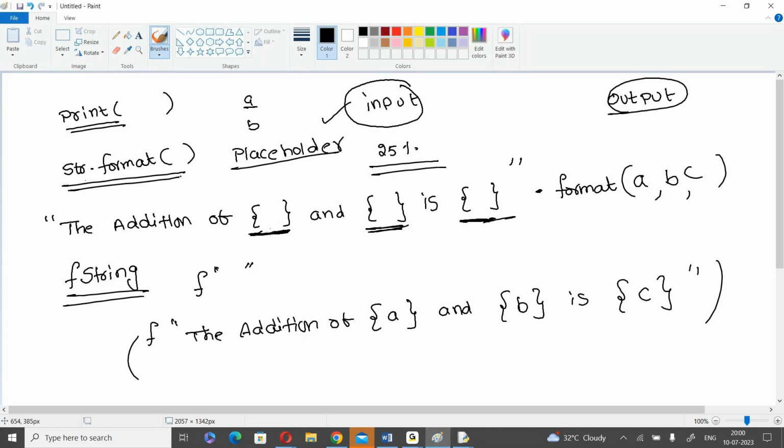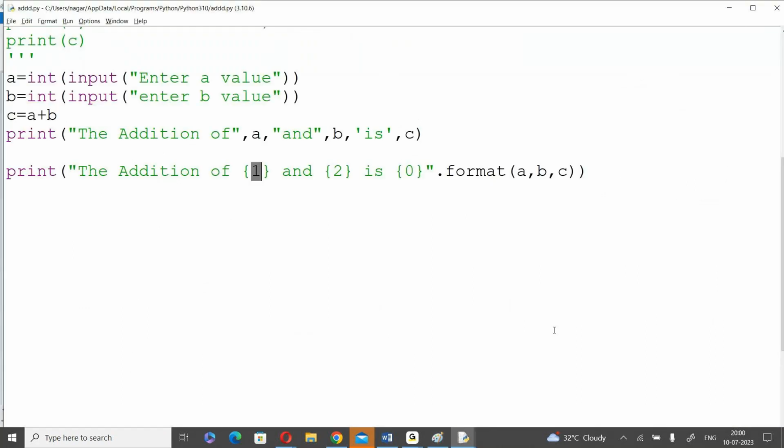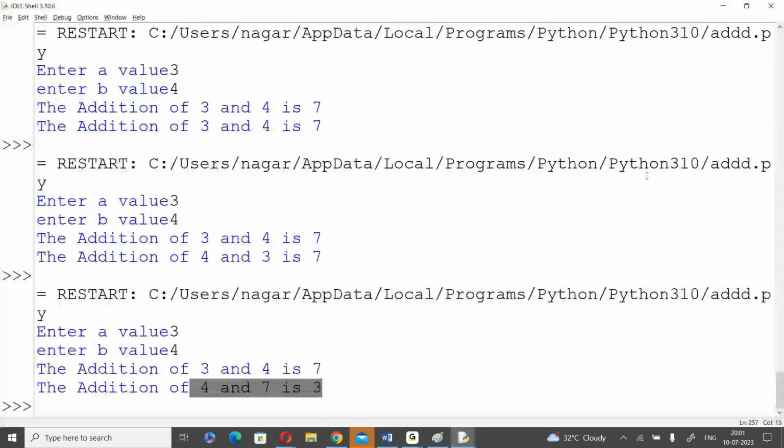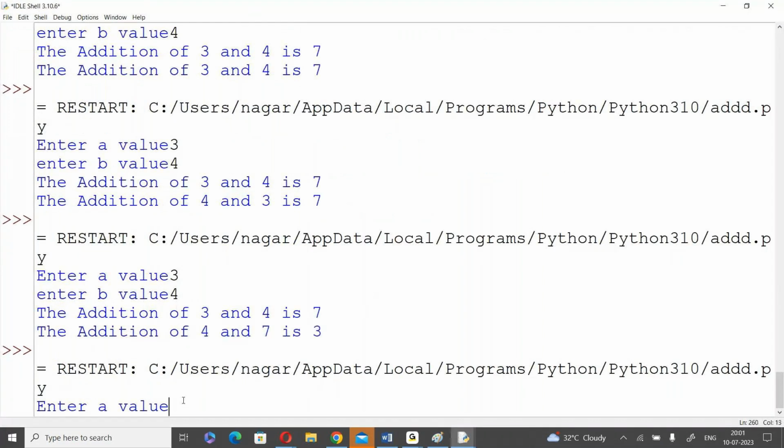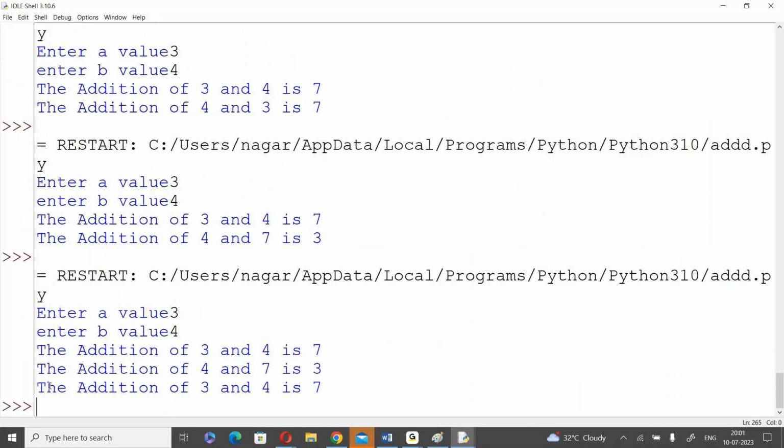To avoid the confusion of the order in the format, here directly within the flower bracket write down the variable. Exactly it takes that variable. Now see this one, print F string means F followed by a string. Everything is written inside, the addition of, here I need a value directly placed within flower bracket, and only flower bracket is C. Now save and then run. Enter A value 3, B value 4. Last one, see, the addition of 3 and 4 is 7.